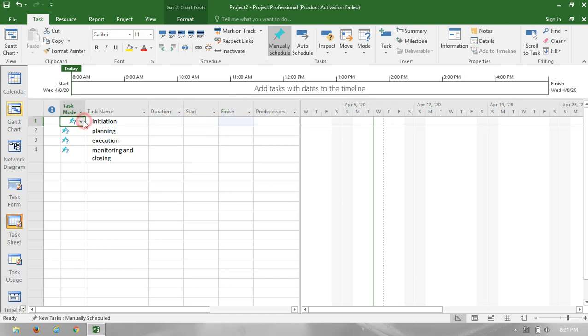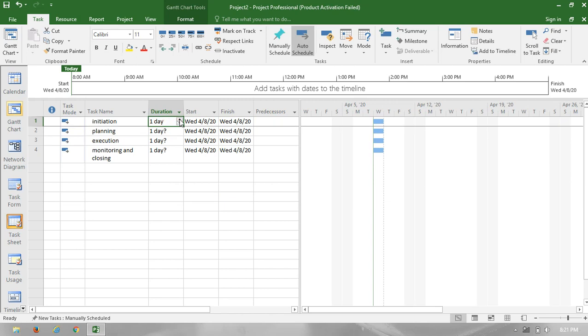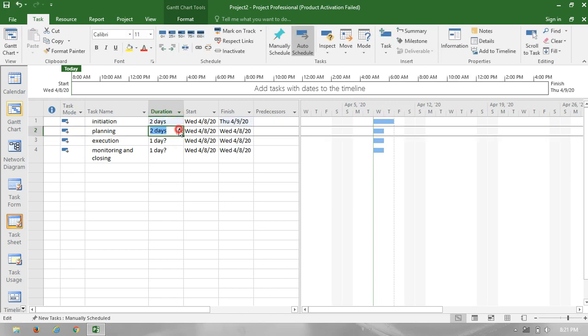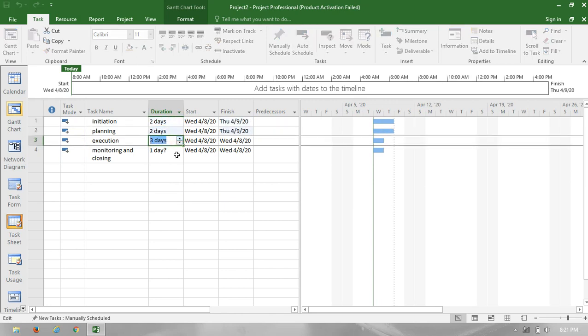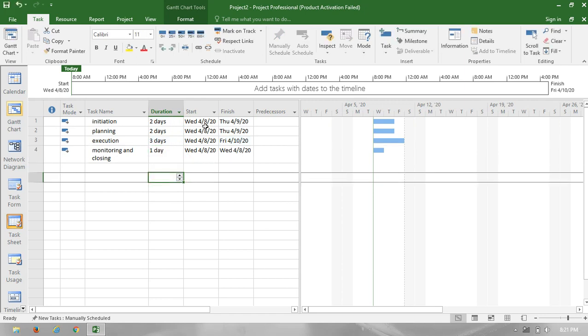If I delete this and put all of this into auto schedule, from here, if I give a duration of 2 days or 3 days, I'll give this as 1 day. Then if you see, with auto schedule, today's date is taken as the start date, and the finish date depends upon the duration.